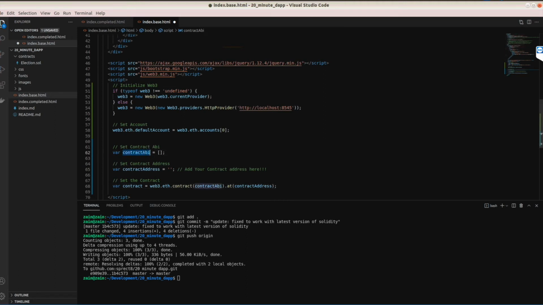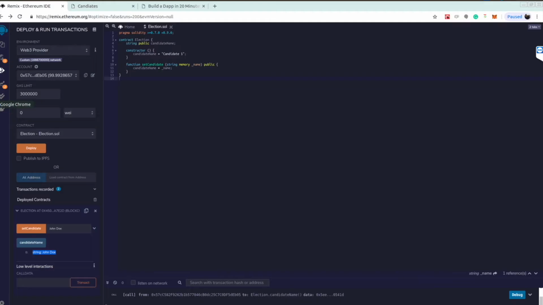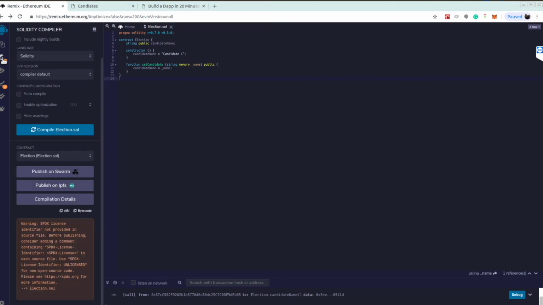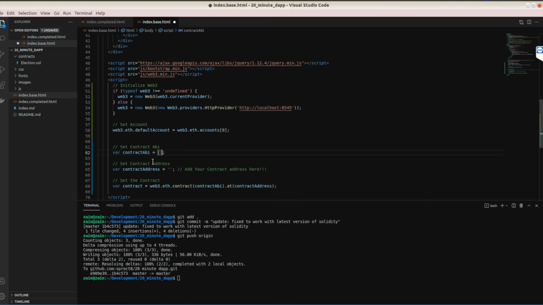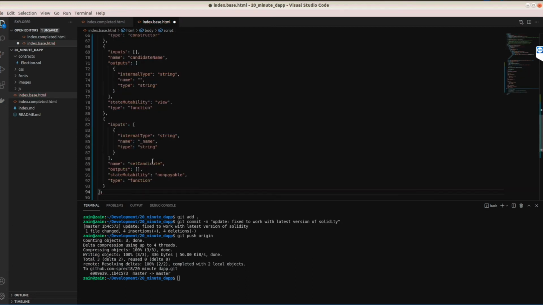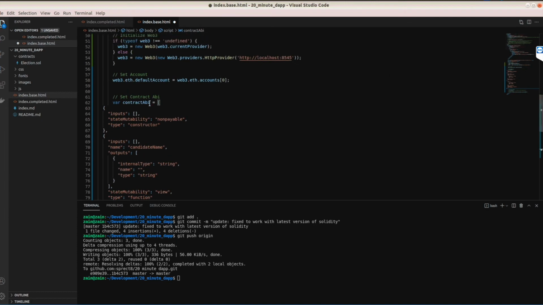Now, to get the ABI, we go back to our Remix IDE, we go to the Solidity Compiler tab and click the ABI button inside the smart contract section. Paste the text in the ABI variable we just defined. This JSON object contains everything that Web3 needs to call the smart contract. We can collapse this JSON object to save some of the screen real estate.